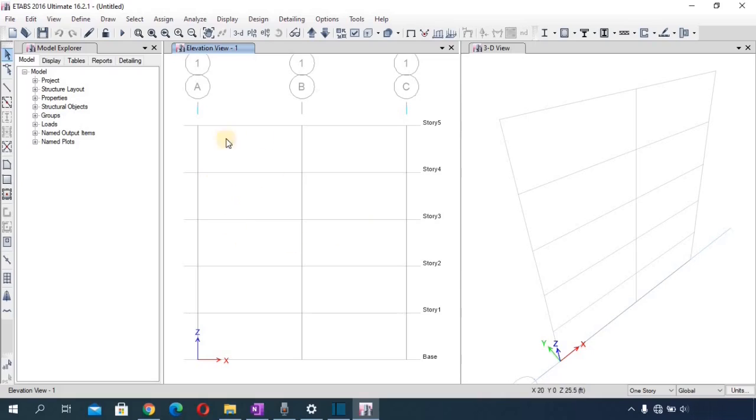So this is the 2D view of the frame. As you can see, this is the S direction, while this is the Z direction. Then this is the 3D view. We have the S direction, Z direction, and the Y direction. Now the next step we are going to take is to define the material properties.